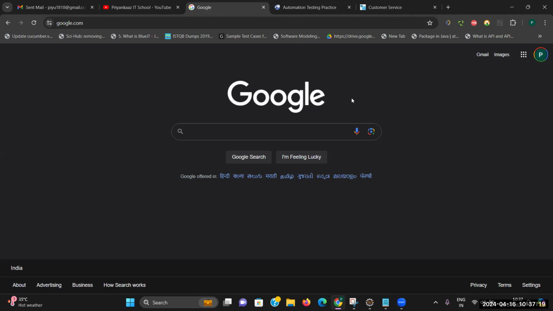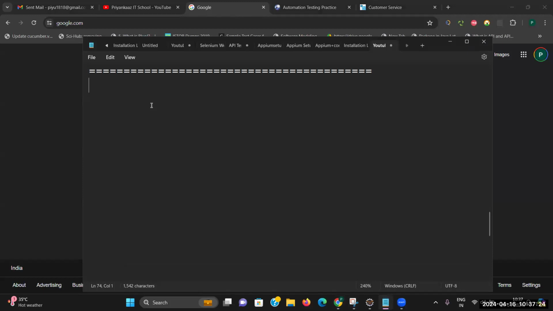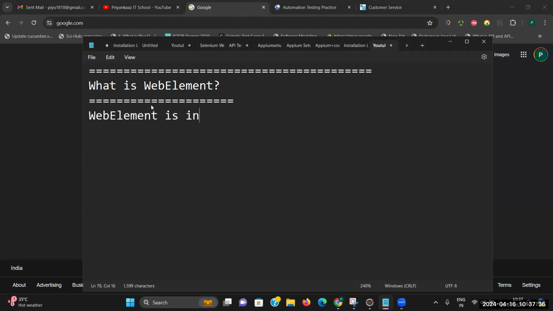This is our point for discussion today. So first of all, if anybody asks you what is a web element in Selenium, do remember that any graphical user element is called a web element. But the technical answer is that web element is an interface in Selenium. Okay. So first of all, this is the interface.